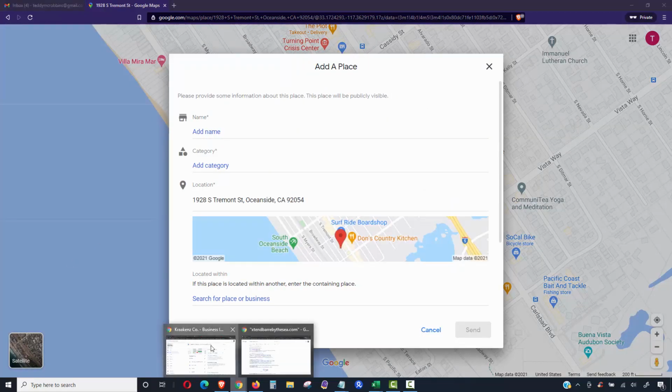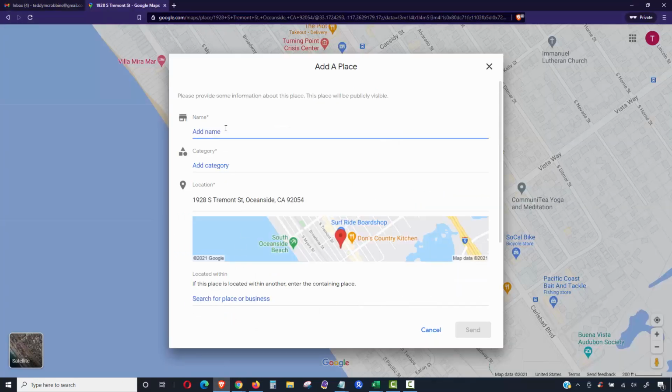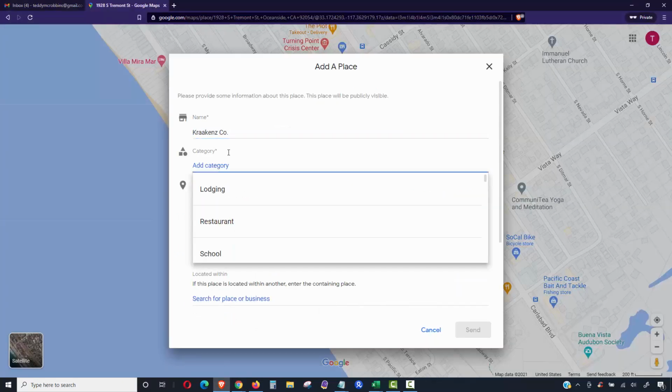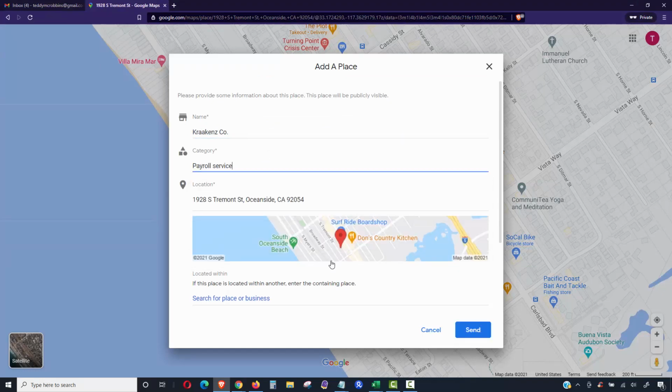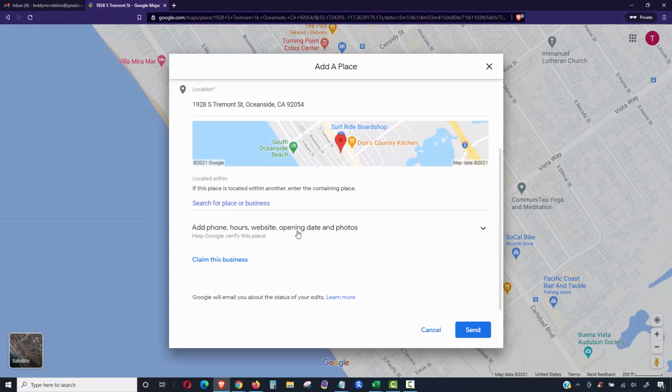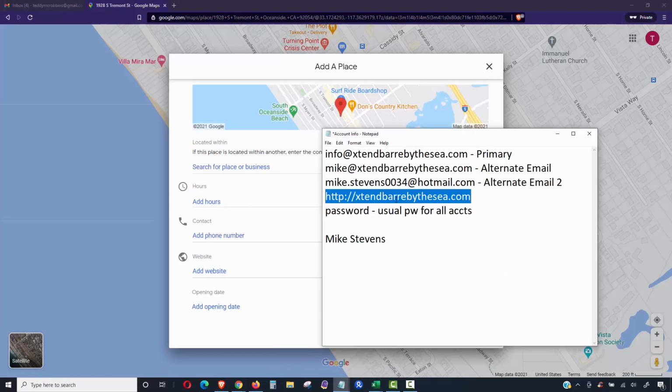Okay, and so from here I'm going to take the name verbatim, just copy and paste. Category, same one, payroll service. Okay, address we already have in there. The only other thing that I want to put in there is the website. And since we actually created a page, not even a page, but it's technically a page. Let's go show it right here.